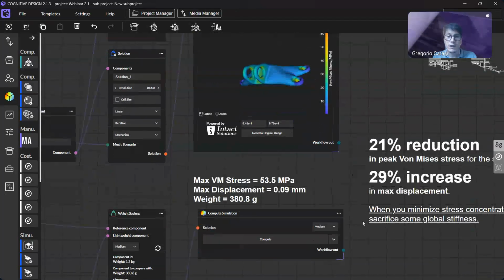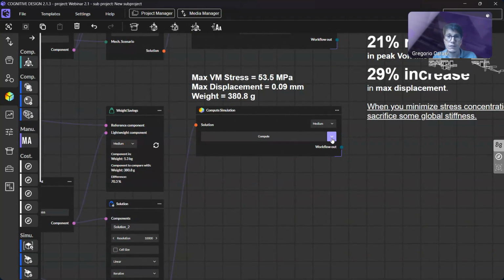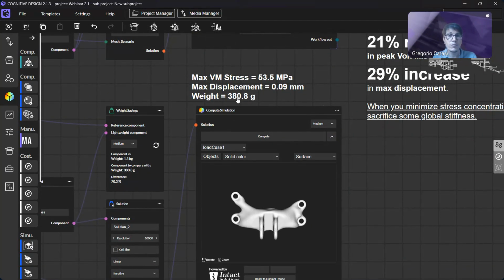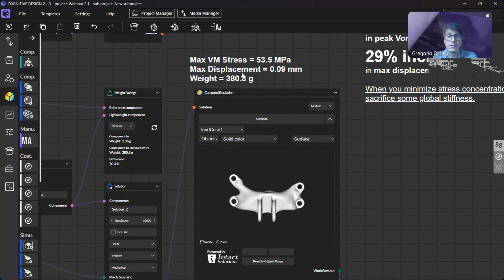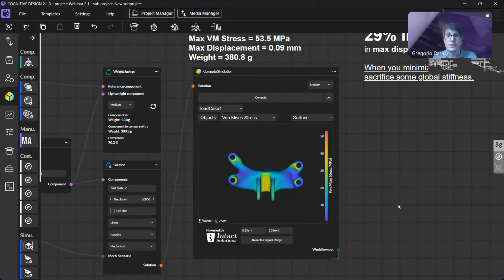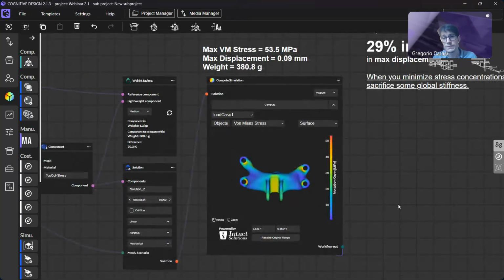And if you look at the stress objective, you have the same weight, roughly 380, because you have the same volume fraction. The displacement is a little bit higher, 0.9, because you are optimizing mainly for stress. And your stress is lower at 53.5 megapascal. So as you can see, you have to do a trade-off.